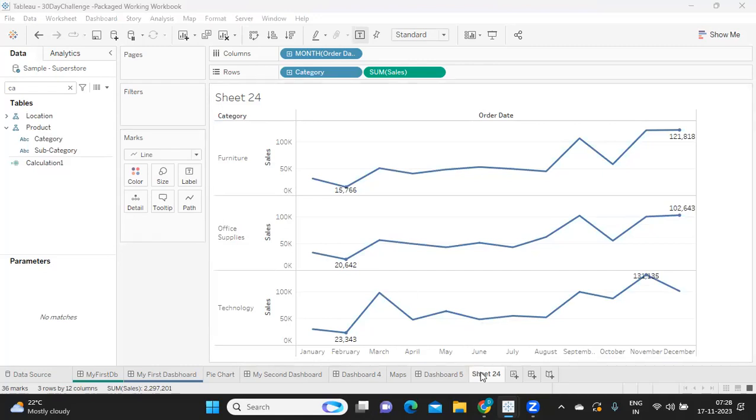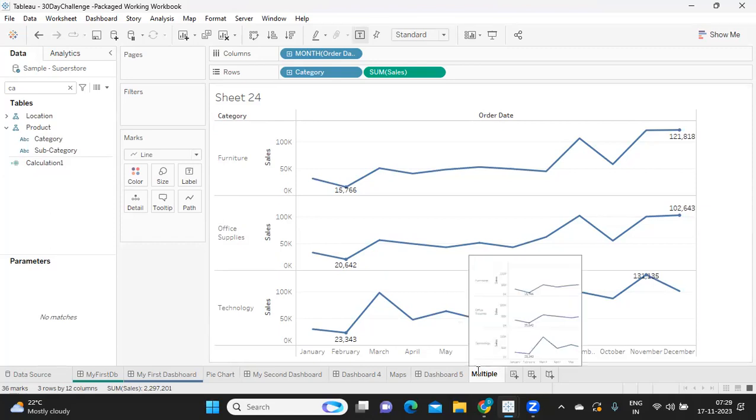Okay, so that's about the multiple line chart. We call this a multiple line chart. Please bear with me. My voice is a little different today. I'm not feeling well, but still I'm continuing the challenge here.